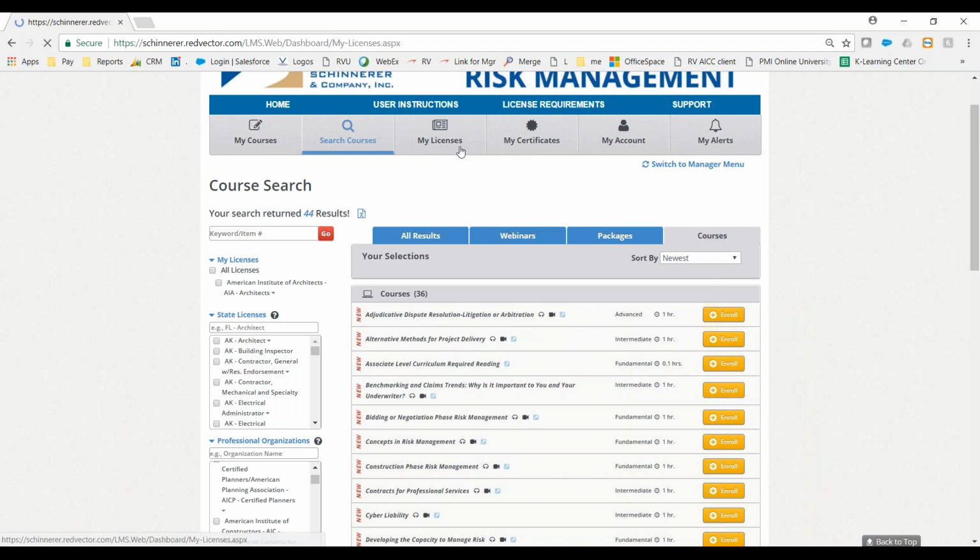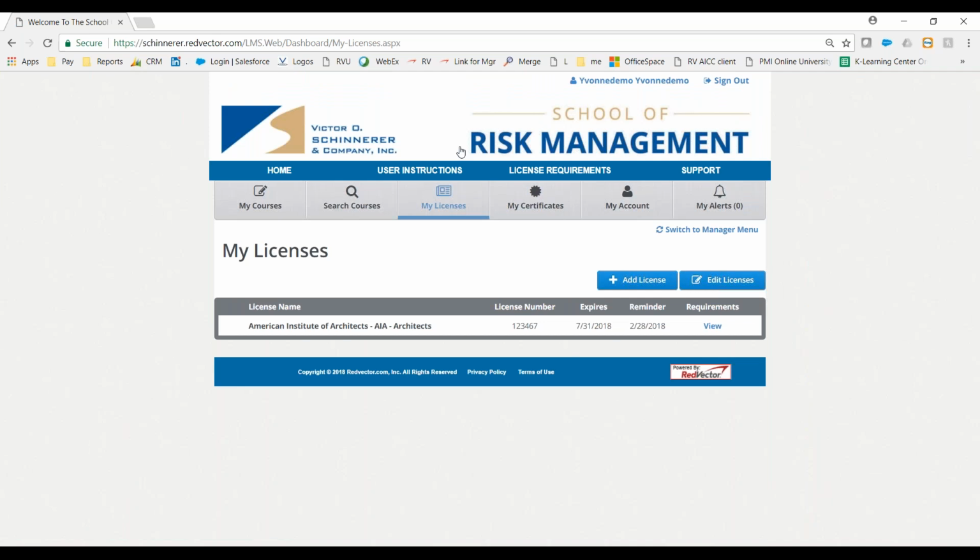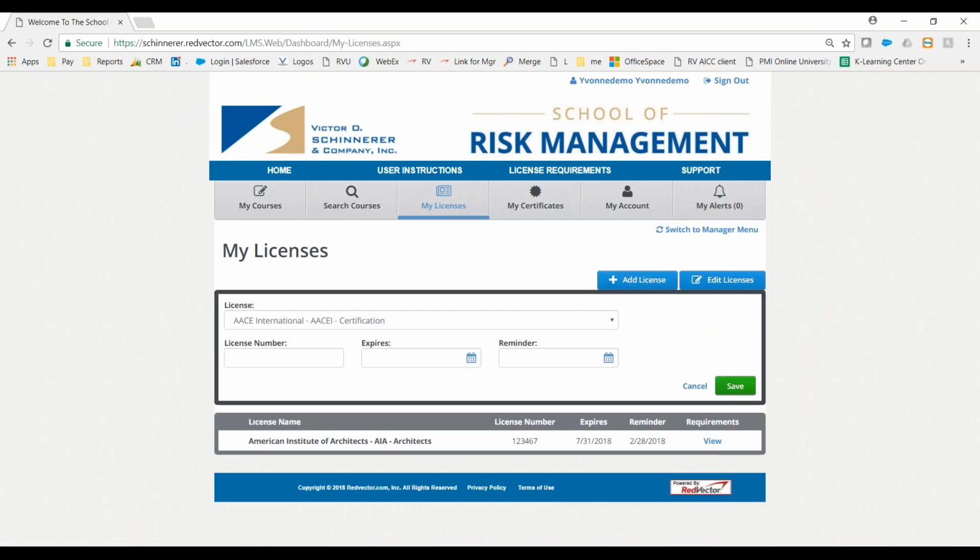No problem. So under my license, this is where you would be able to add any license that you have. I know a lot of people feel like, oh, AIA right now is all that we have approved, so we're only going to add that. I suggest you add any license you have, because as we get more of these courses approved, it'll be very important for you to print your certificate for different boards.